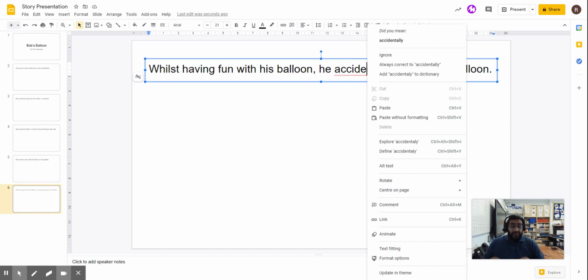If you're using what is called a touchpad, you could use your two fingers and click down, and that should bring up a small menu like you can see on my screen. Or if you're using an iPad, you may need to hold on to that word for a couple of seconds, and that should bring you up a small menu as well.